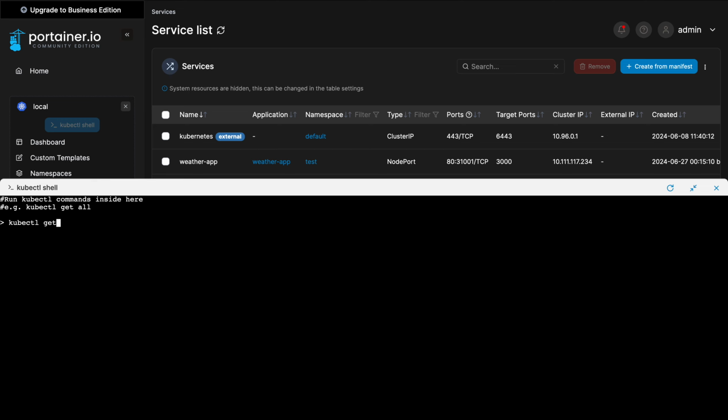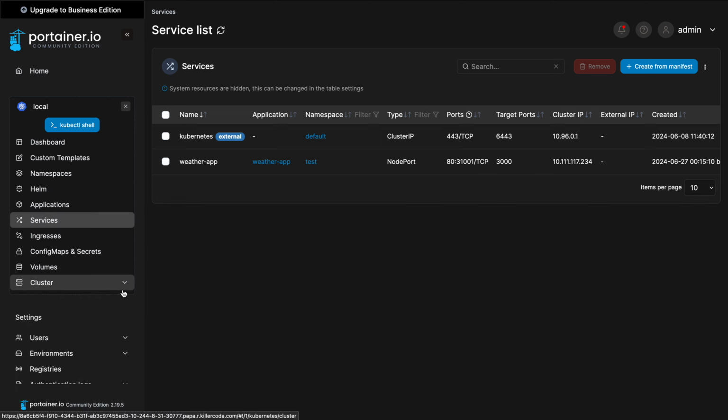So let us just write a sample kubectl command to list down the namespaces. Here you can see that it has displayed the correct value, which was fetched using the terminal which Killercoda has provided us. This same detail we can easily fetch inside this kubectl shell as well. Okay, so I won't be using this currently.